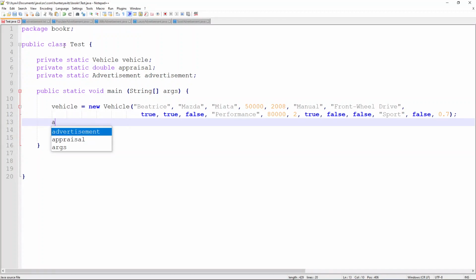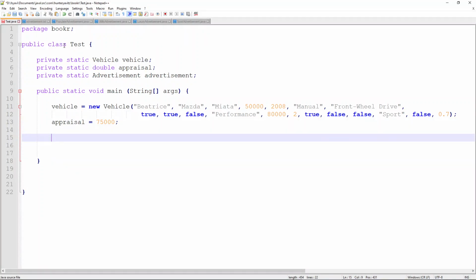Next, we're going to need to define our appraisal value, and we're still having to set the appraisal manually because we have not yet written the Blue Book calculator. But in the next video or so, we'll have that written, and then we'll actually use the Blue Book calculator class to return an appraisal value based on the properties of the car. That will be coming up shortly. But in the meantime, we'll set the appraisal of this at $75,000.